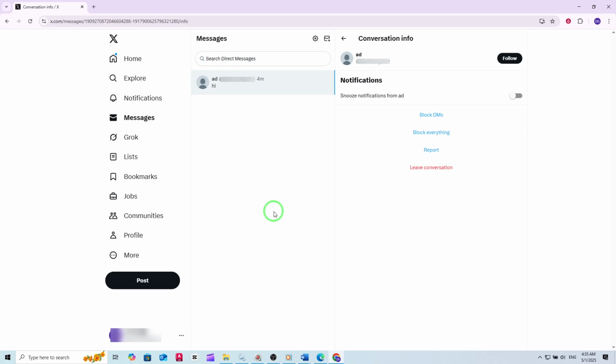Remember, blocking someone on X is a private action. The other person won't receive a notification, and you can always unblock them later if you change your mind.